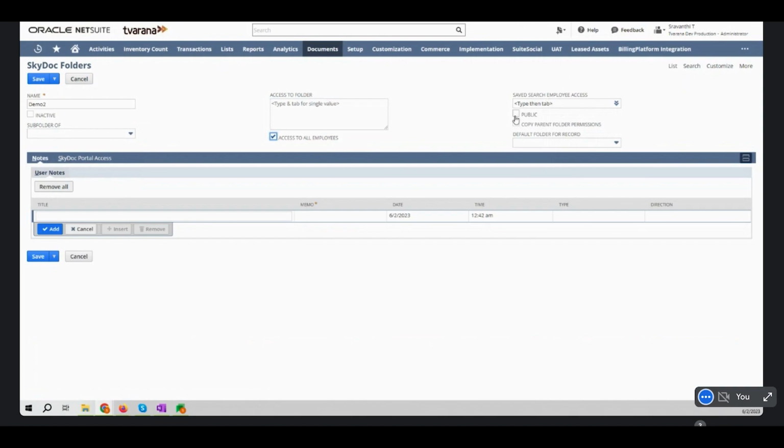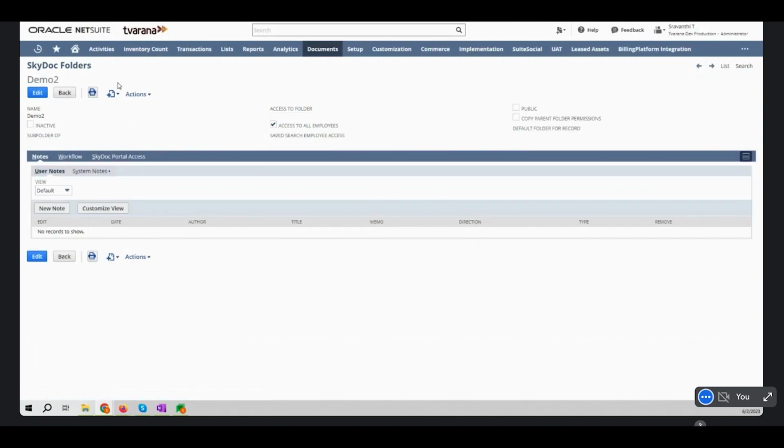Public is when you want to open this folder up for external access, where you would maybe want your vendors to drop a file in that folder. You would create that folder, mark it as public, and send that link to the vendor. I'll show you how. Once that is done, they'll be able to upload files to the folder you share with them. For now, I'm just going to create a simple one and say save. And that's how simple it is.